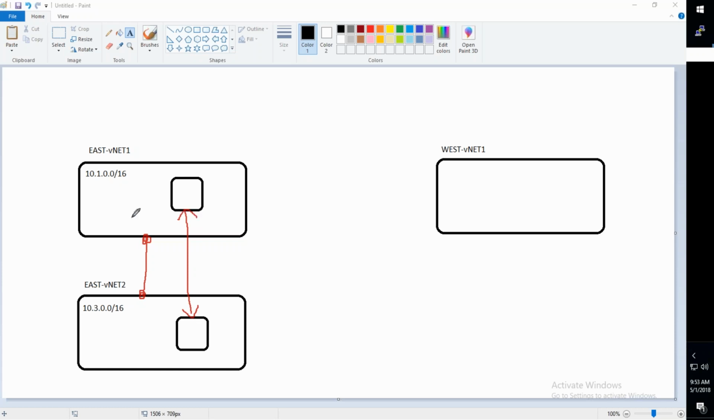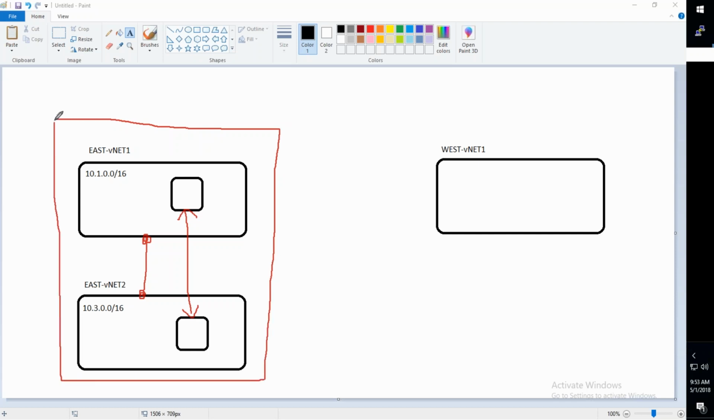Now, what is the catch? The catch is that peering connections only work within a given region, the same region. That means it only works in East US. You can't have a peer connection between 2 VNets in different regions, like West and East here. It won't work. That is why we need to have a VPN connection.